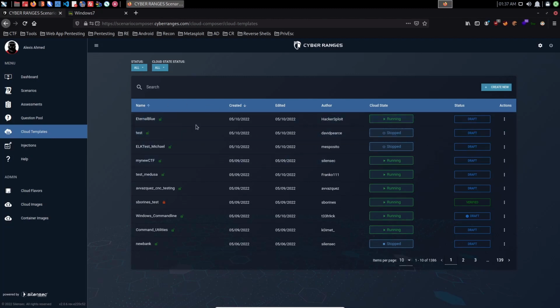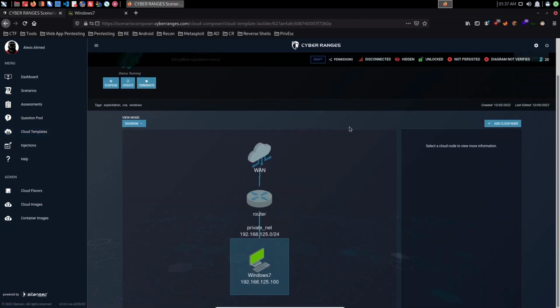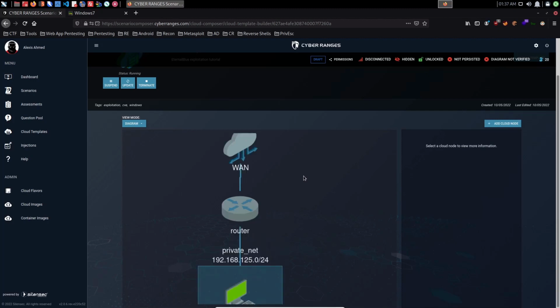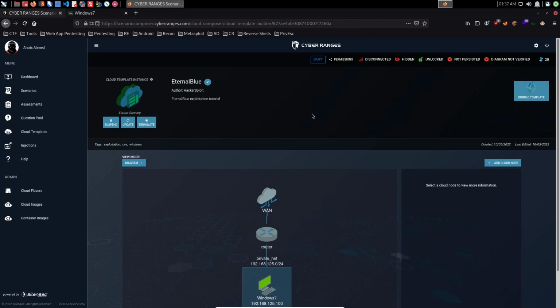And that is really it when it comes down to cloud templates. In the next set of videos, we're going to be exploring all the elements within a cloud template, and we're going to be creating our own cloud template that can be used to teach students how to exploit the Eternal Blue vulnerability. So I'll be seeing you in the next video.